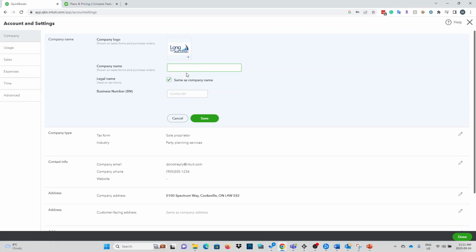Company name, right? This is the legal name. Not the legal name. You can have a different name, for example, if you have a trading name, right? So, for example, let's call this company Long Practice. Okay, Canadian QBO Training, right?